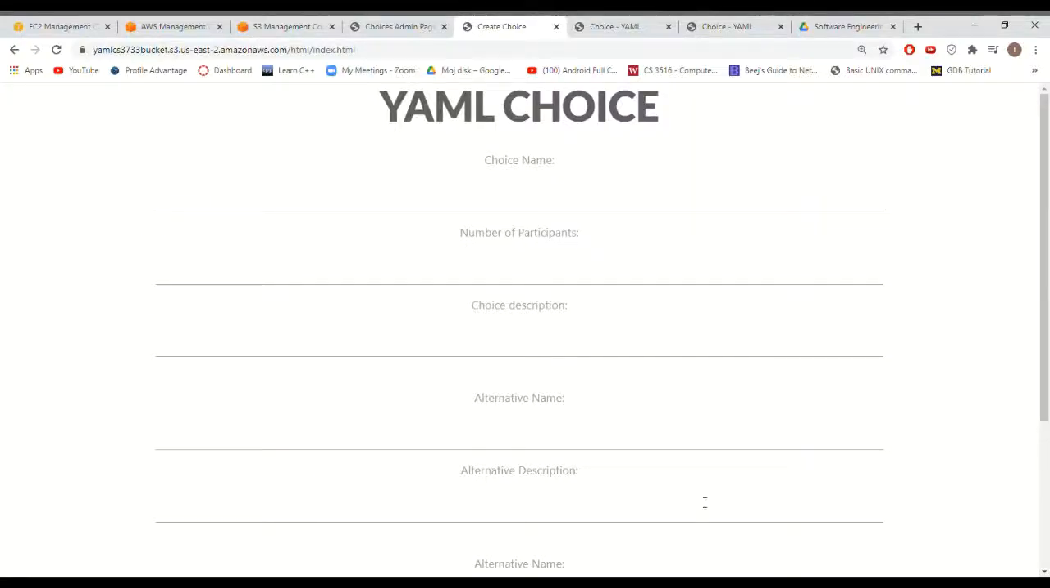Hello, this will be a short demonstration of our group project for the software engineering course. For our group project, we were asked to create a web application that would work with Amazon Web Services.